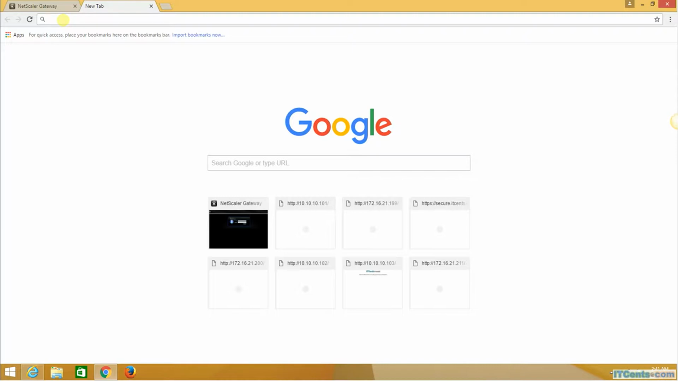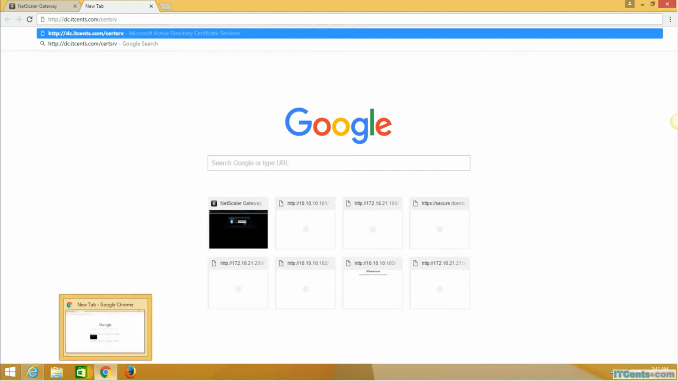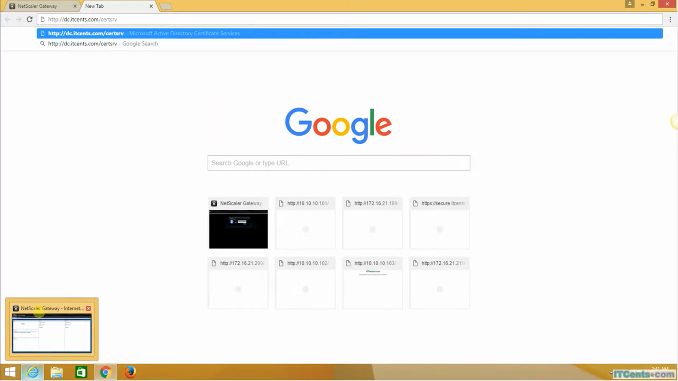For example, HTTP. For example, my certificate authority, dc.itsense.com/search. Oh, sorry. That's Google Chrome.